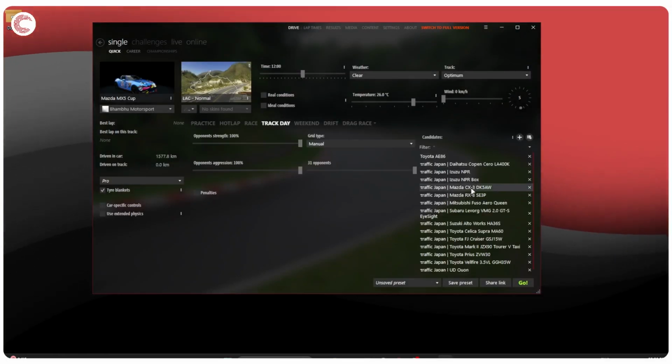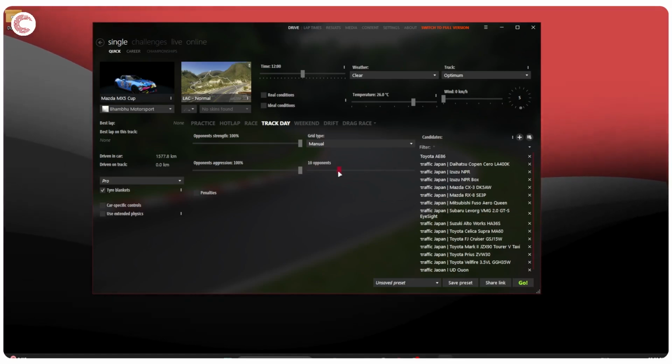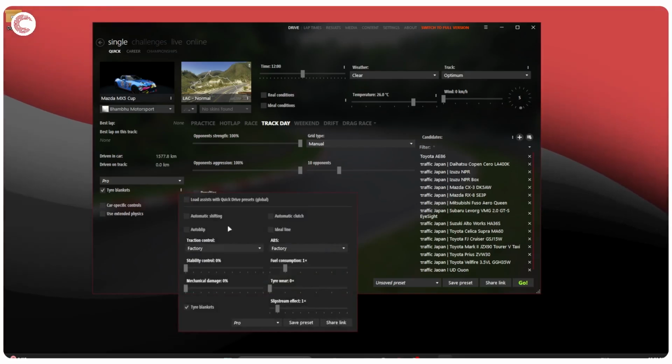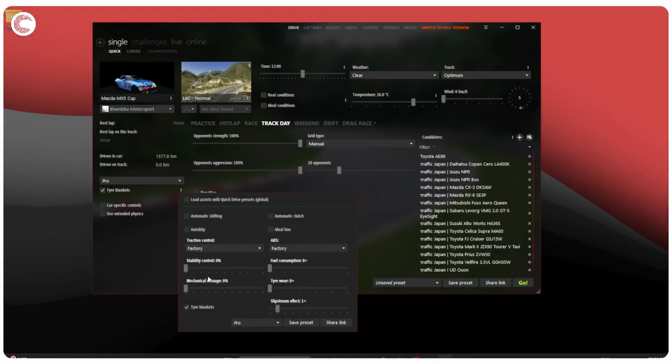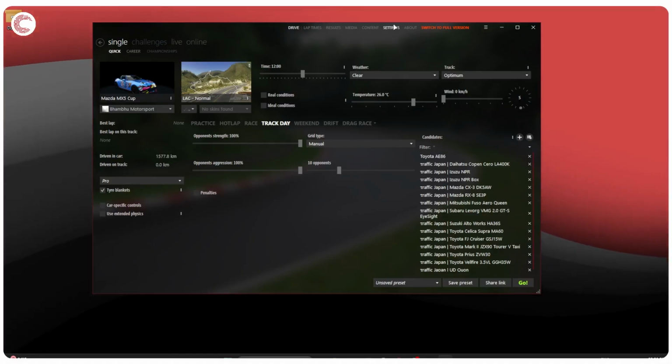Let's head over to track day. That's more than enough cars. I'm just going to drop the number of opponents down to 10, because that seems to work. And then we're quickly going to go ahead, set fuel consumption to 0, mechanical damage to 0, so that we have our traffic up and running.